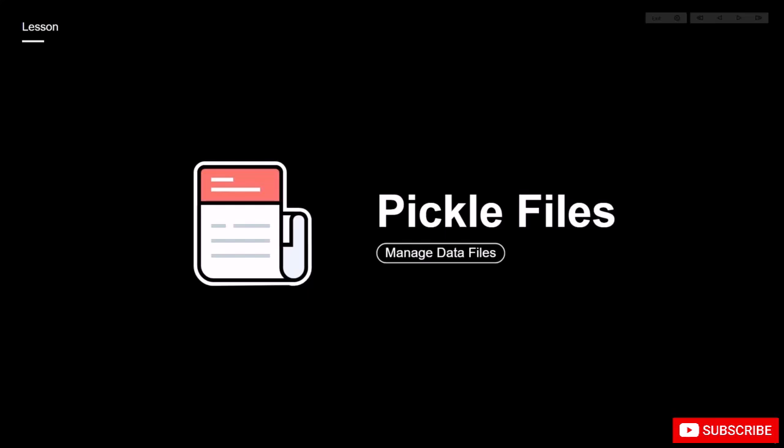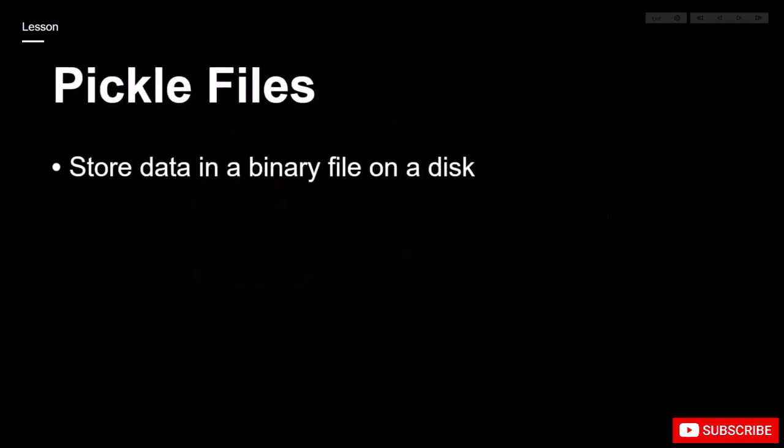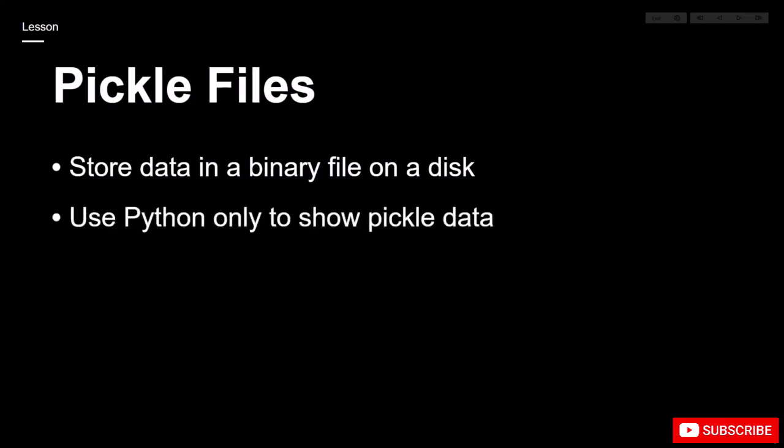Let's get started. Previously we talked about CSV files and how to manage these files using Python programming language. And if you want to store data in a binary file on a disk, you can use another way to store the data using Python programming language only. You can store data in a binary file on a disk using pickle files. And this kind of file is created only for Python programming language, so you can use Python only to show pickle data. You can load the data from any pickle file using Python programming language.